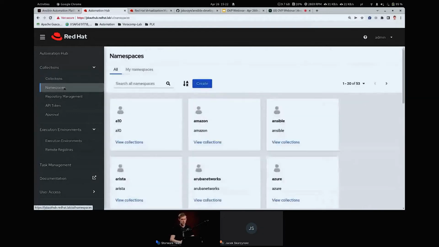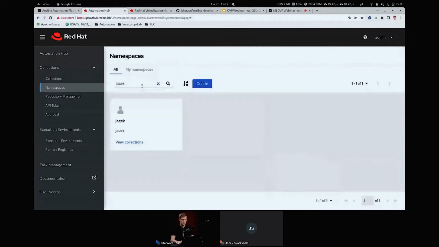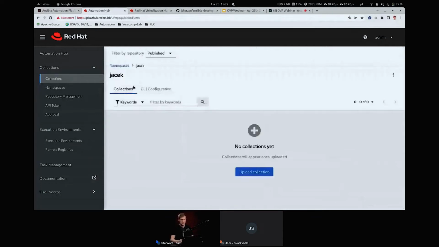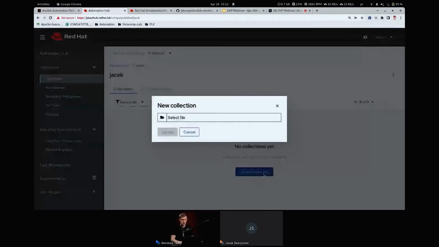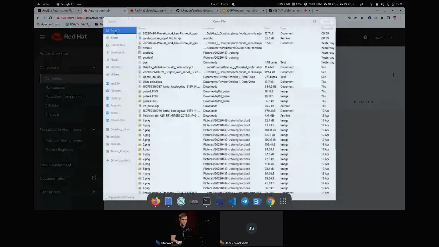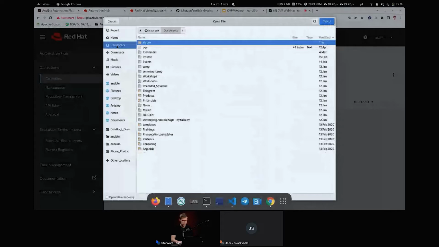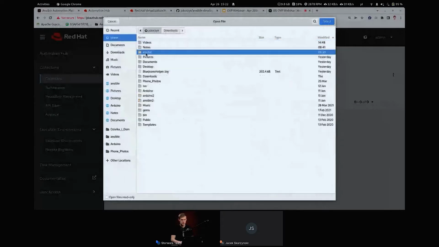So first of all, what I need is to create my namespace. And probably I did that already. So this is my namespace. You can name it whatever you want, as long as this is unique across this private automation hub. And then my namespace is empty, so I can just upload my collections. Where is it? Here. This is my collection.